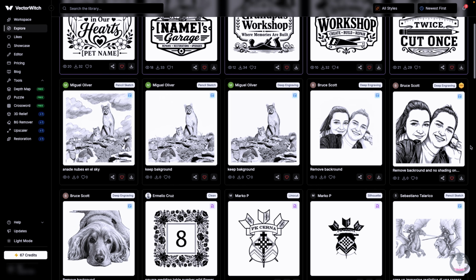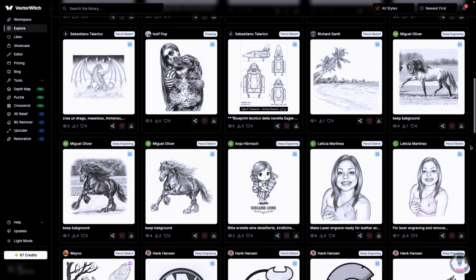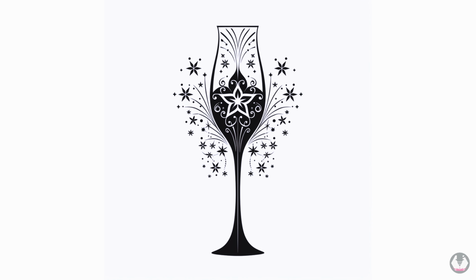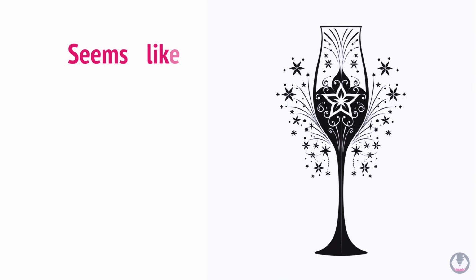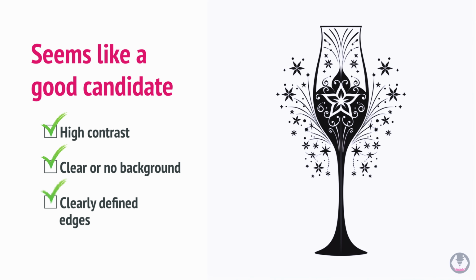There's something I've been seeing more and more lately as people turn AI generated images into SVGs for their laser projects. Let's look at this champagne flute, for example. At first glance, I think this looks pretty good. It looks like something I should be able to automatically convert from PNG to SVG pretty easily using a tool like Trace Bitmap. It's high contrast, it has a clear background, it really does meet all the criteria.